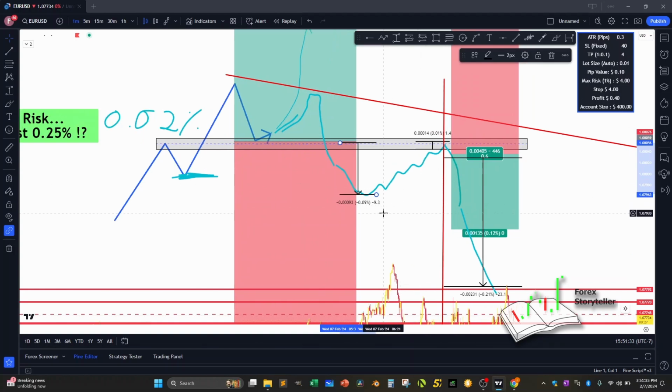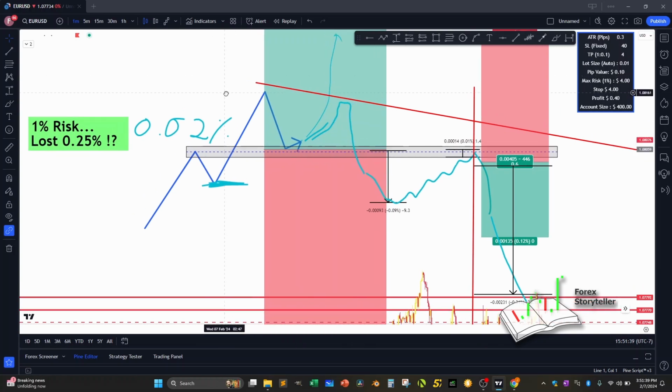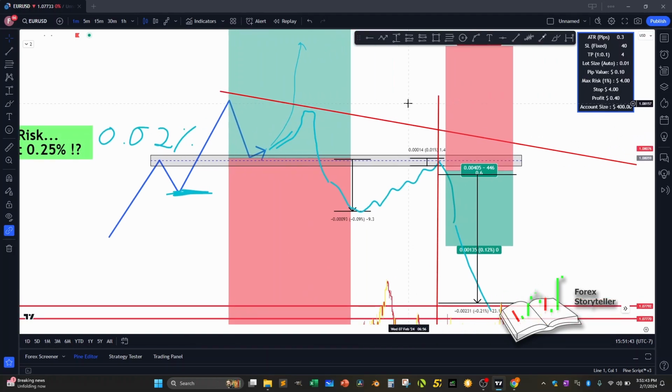So that would be a full application of this strategy and a little bit of use of how you may apply it and how you can actually manage your position and manage your risk to try to preserve as much capital as possible when you're not correct.